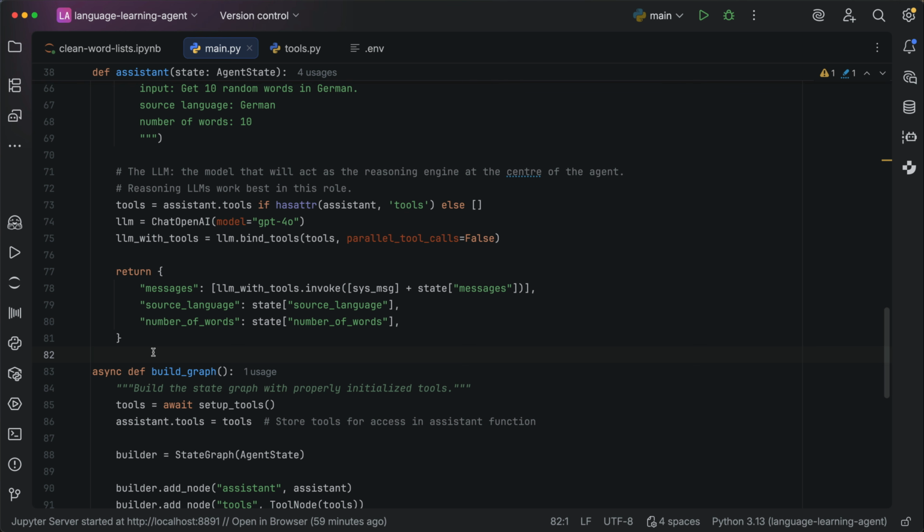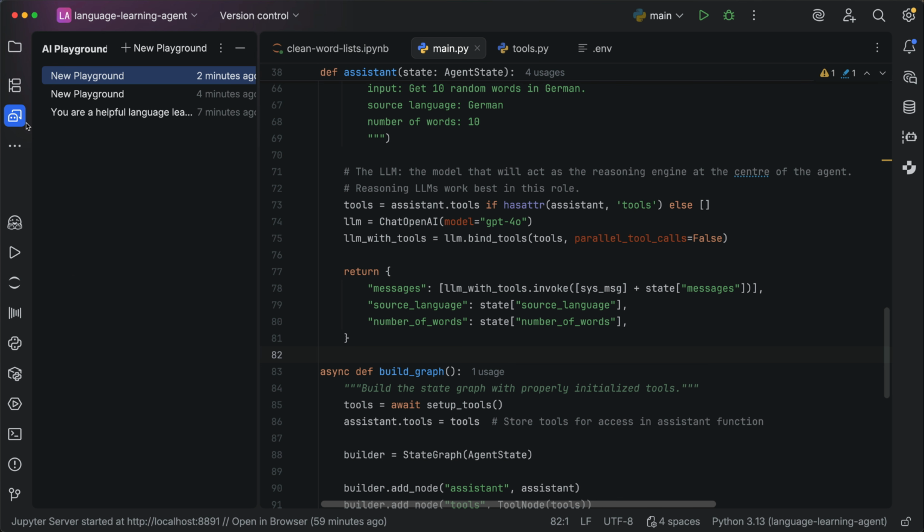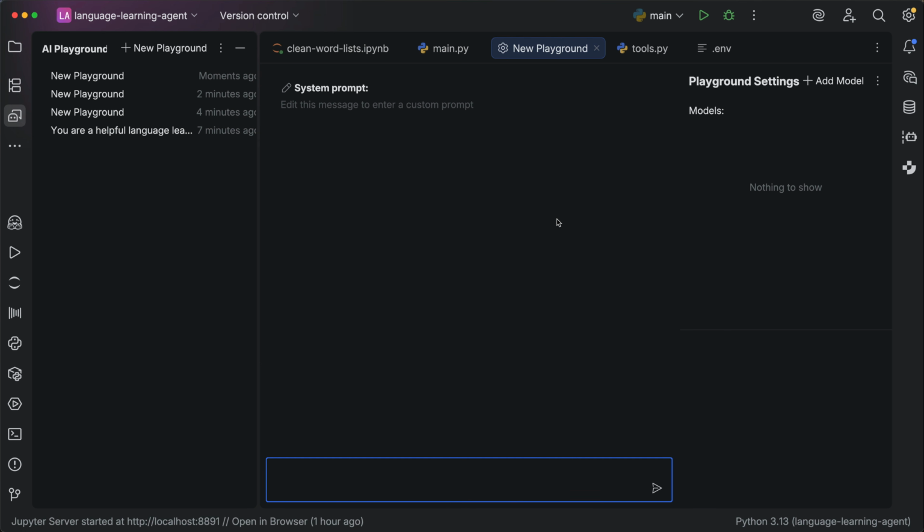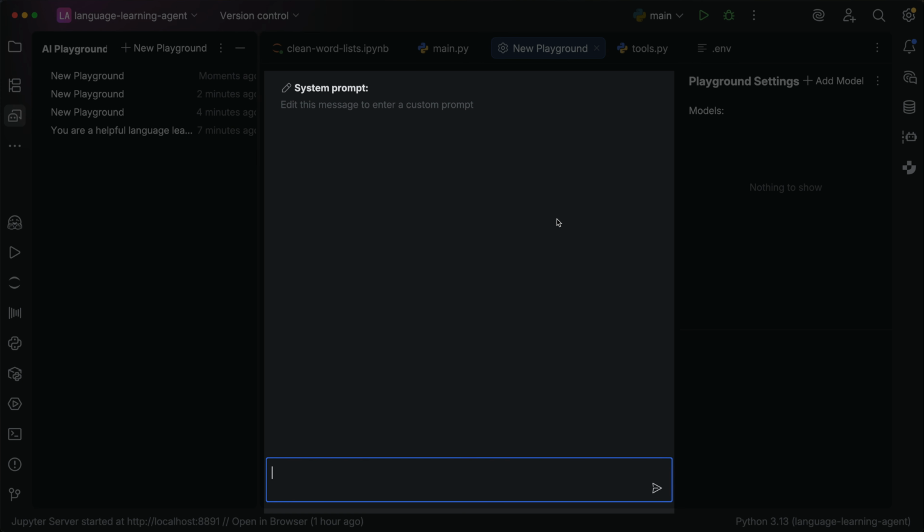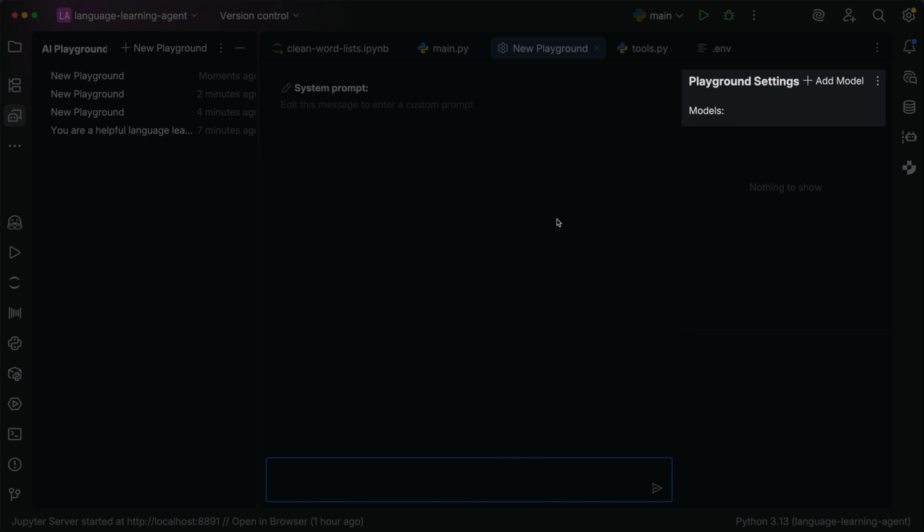And to do this, we can use another tool window in PyCharm called the AI Playground. So let's open up the AI Playground and click on this New Playground button. And we can see that the AI Playground allows us to input 2 different pieces of information. It first allows us to import a system prompt, i.e. a prompt of instructions that we're using to test out an LLM. And it also allows us to add multiple models that are going to run that system prompt.